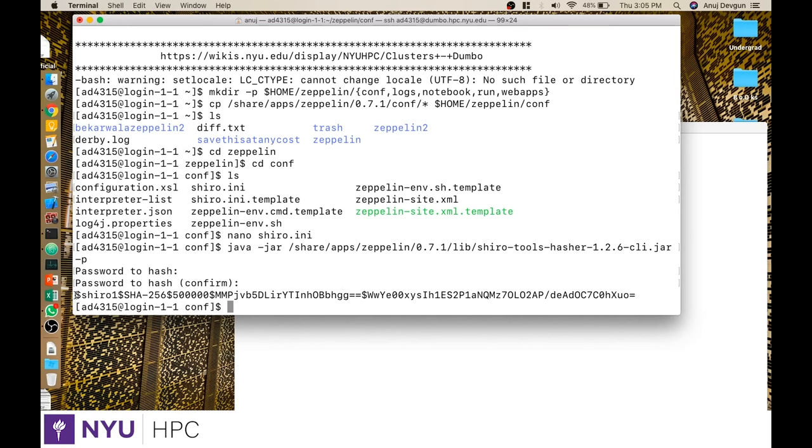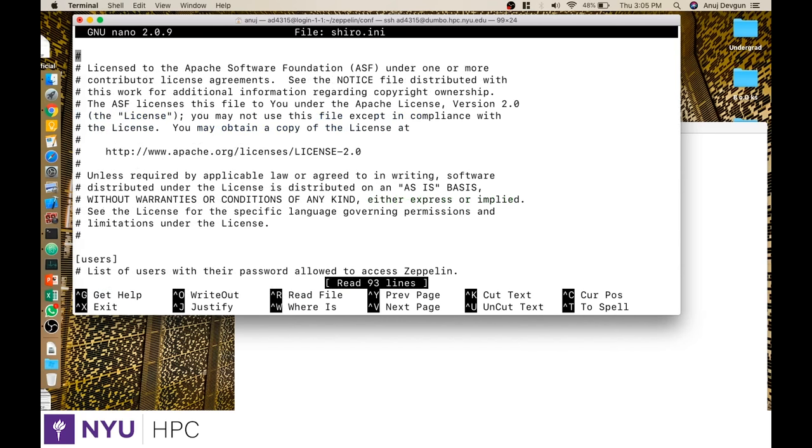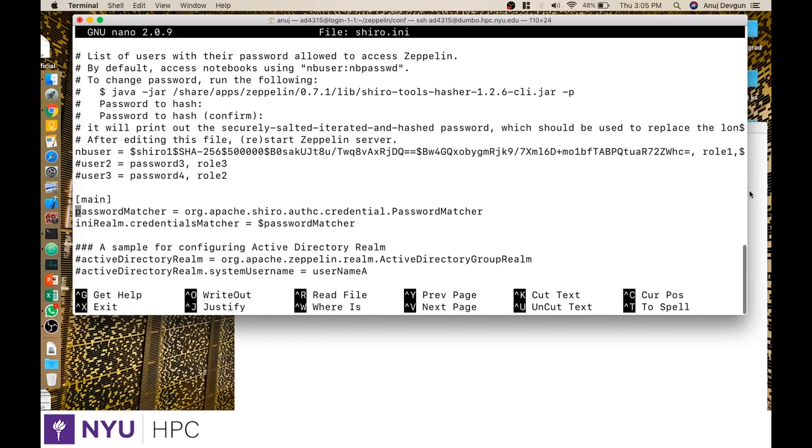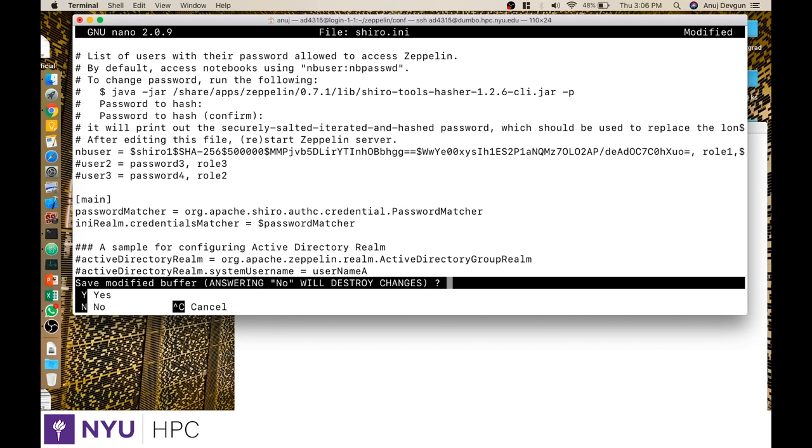It will output a hash which you will need to copy back into the shiro.ini file. Basically, this is a security precaution to allow you to access your Zeppelin page, but anyone else listening on that port will not be able to access it once you change this password, unless they have your password. Good job. So we're going to put in the hash we just made. Basically, this is a hash password.